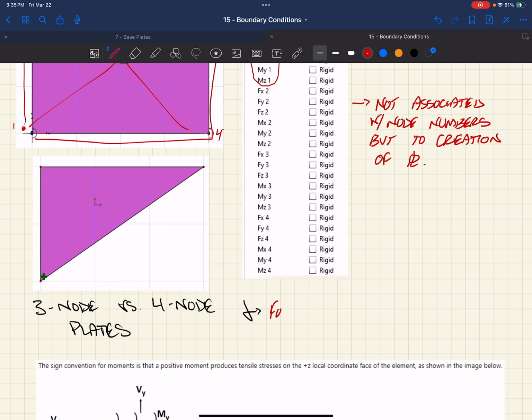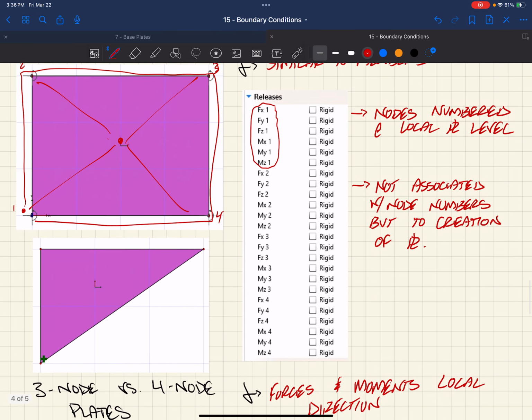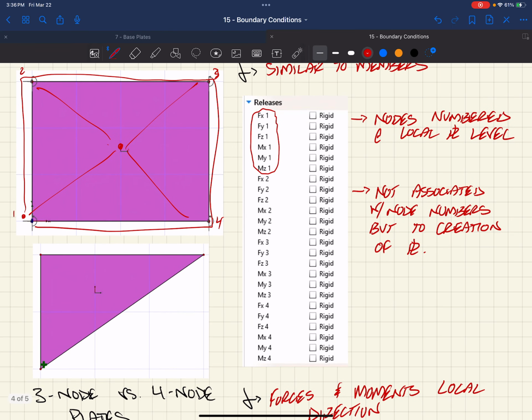Our forces and moments are in the local direction. Right, up here with all those releases, they're all small values of x, y, and z, right? Lowercase x, y, and z. So we want to make sure that we look at the local coordinates, and that's what these are denoting here.